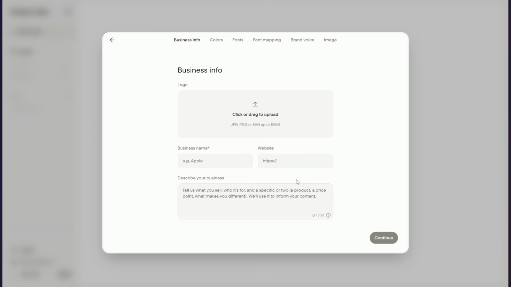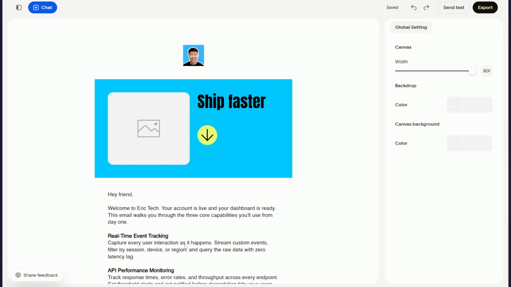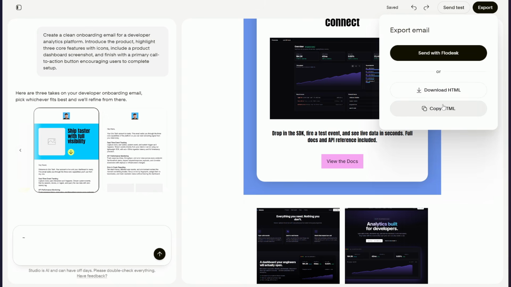You've already seen the complete workflow in this video, from setting up the brand to generating the email, refining the design, and exporting the final HTML.